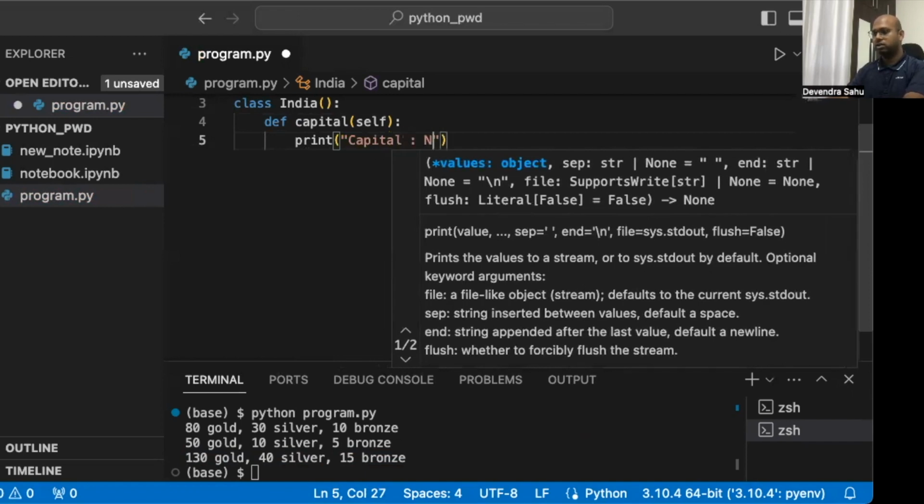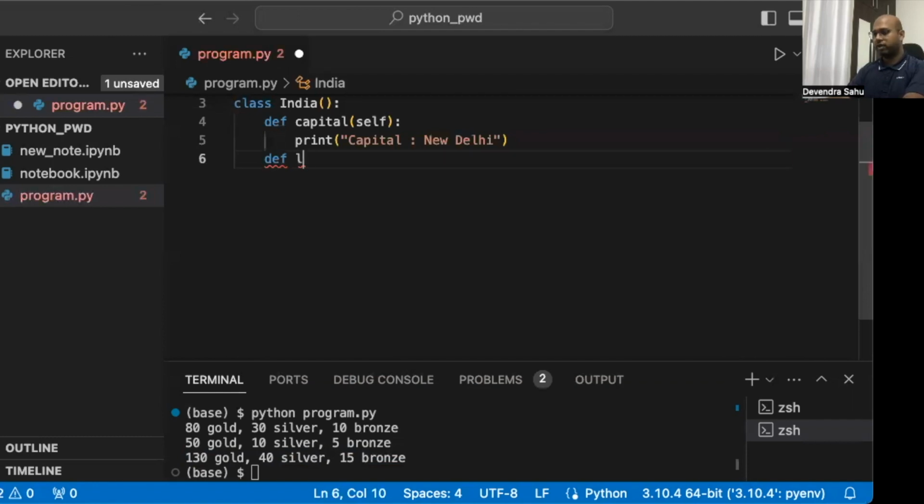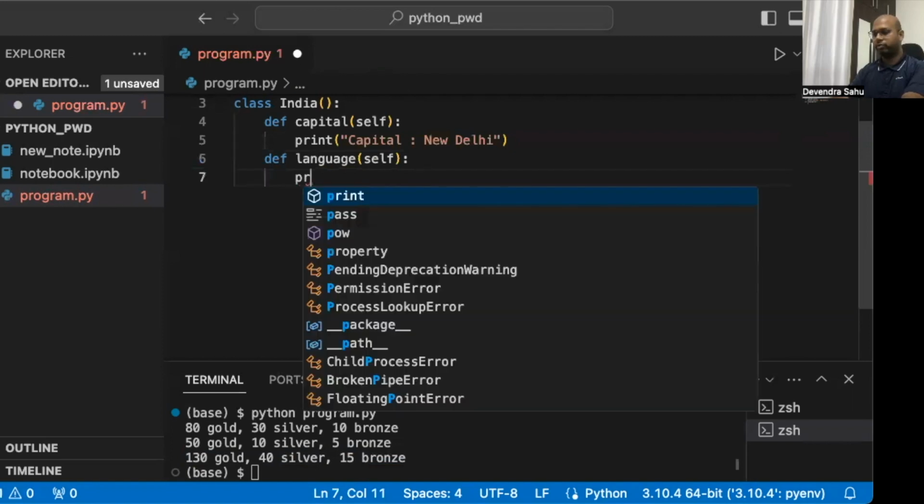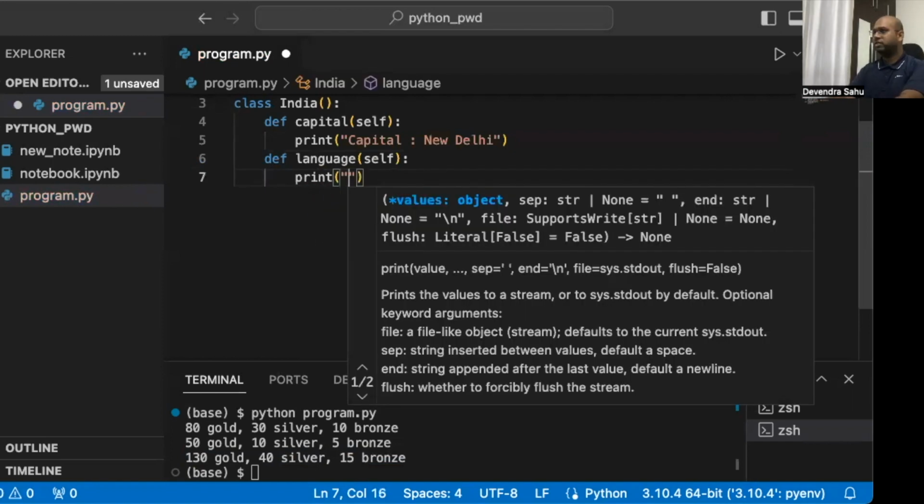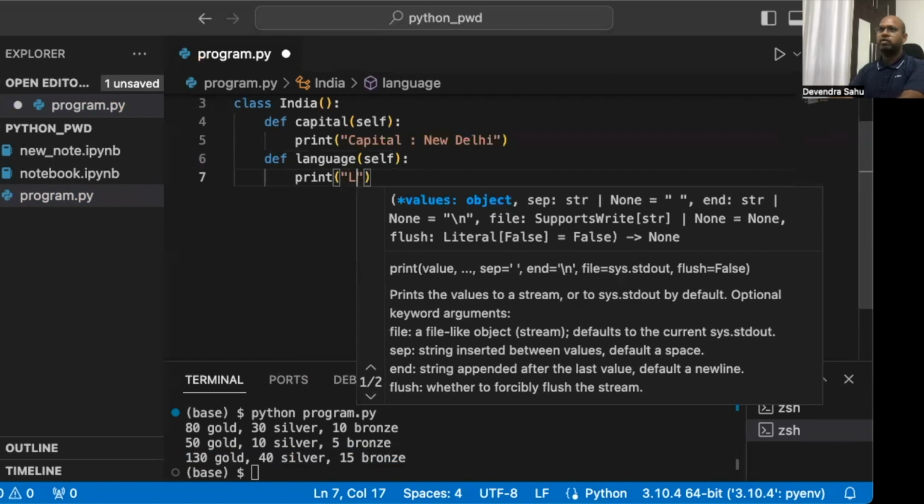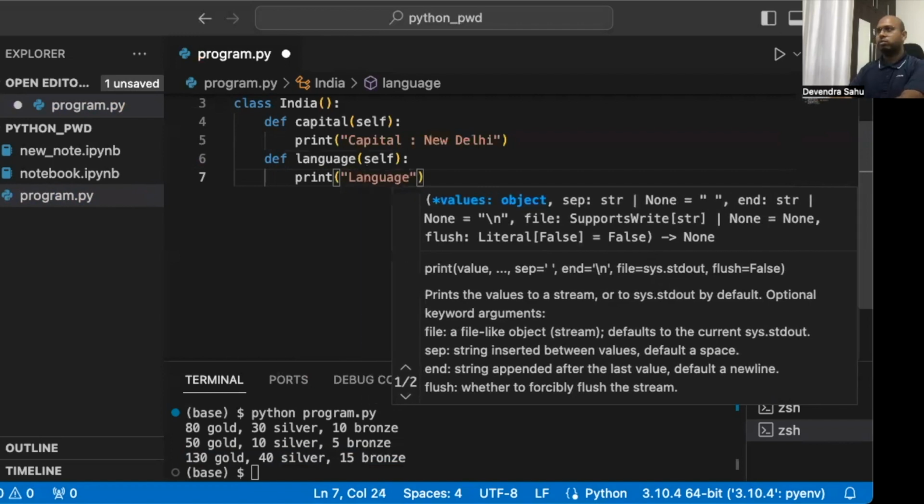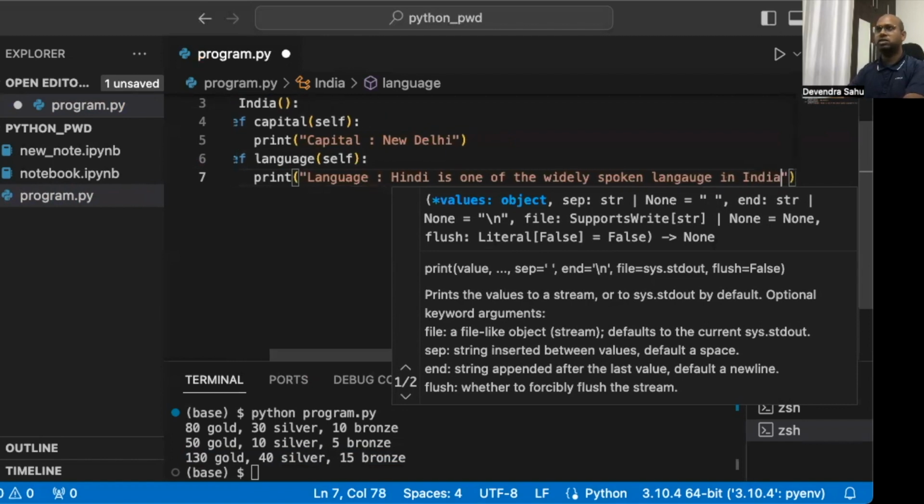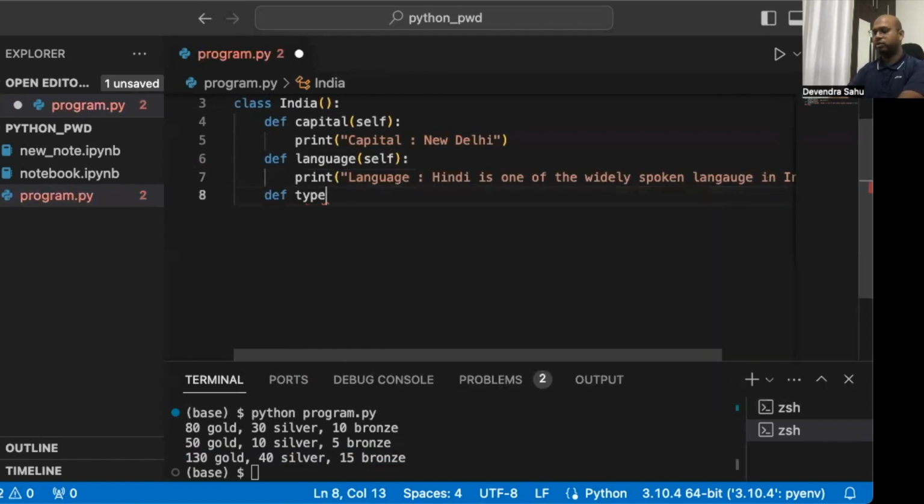Capital is New Delhi. Similarly, we have language. First argument is always self. We print. Of course, there is not just one language in India. Even official languages, there are many official languages. But for the sake of demonstration, we'll just write Hindi is one of the widely spoken languages in India. Then we have the type of the country.